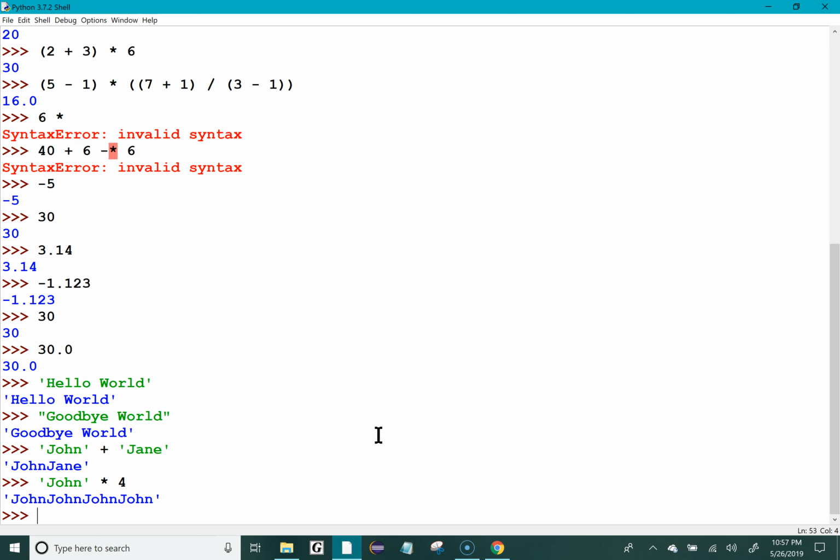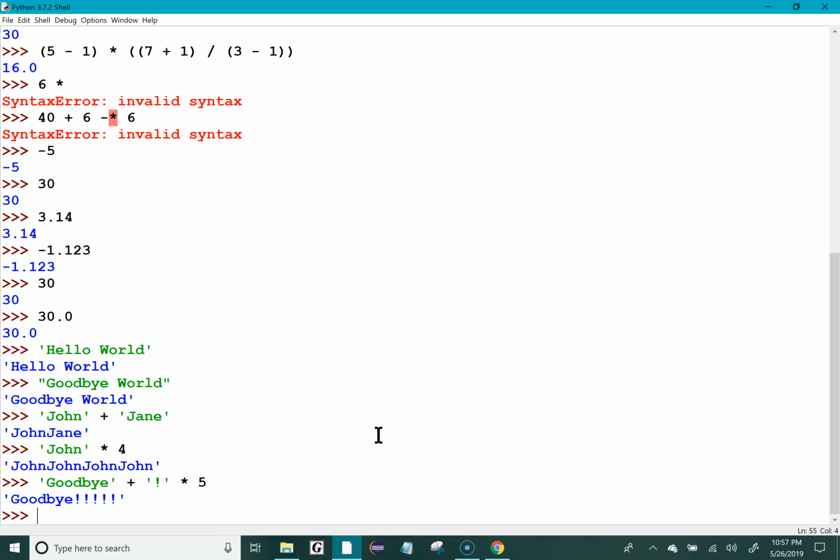The next one, I'm going to type in goodbye. And what I want to do is add 5 exclamation points after goodbye. So I will just add an exclamation point and then multiply that by 5. And what that does is add 5 exclamation points to my string goodbye.